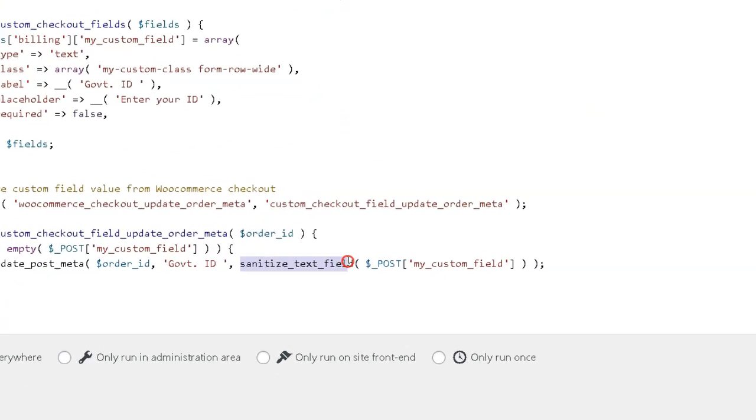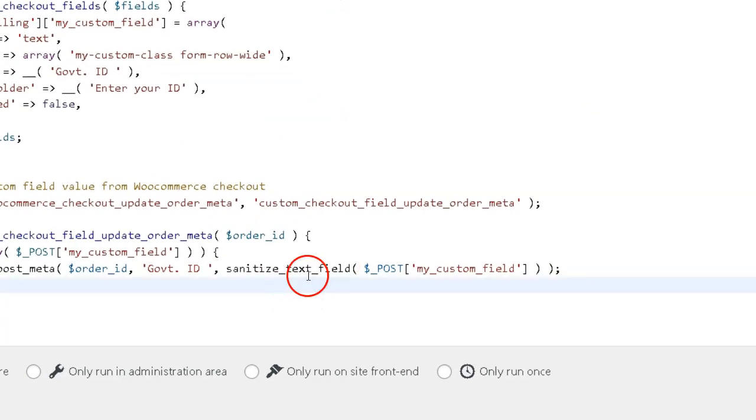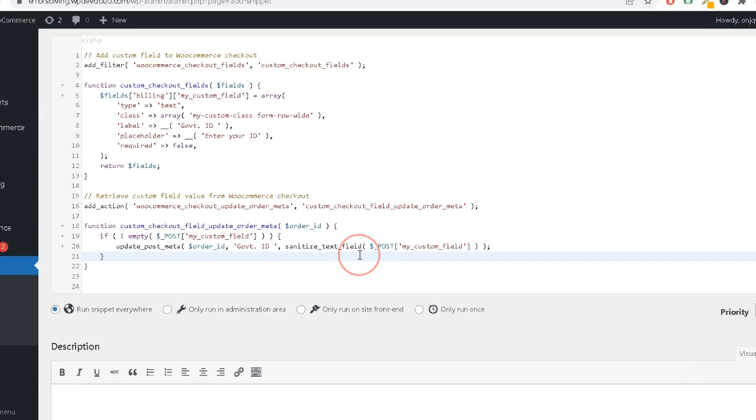Note that you should sanitize the field value using the sanitize_text_field function to prevent any potential security vulnerabilities.